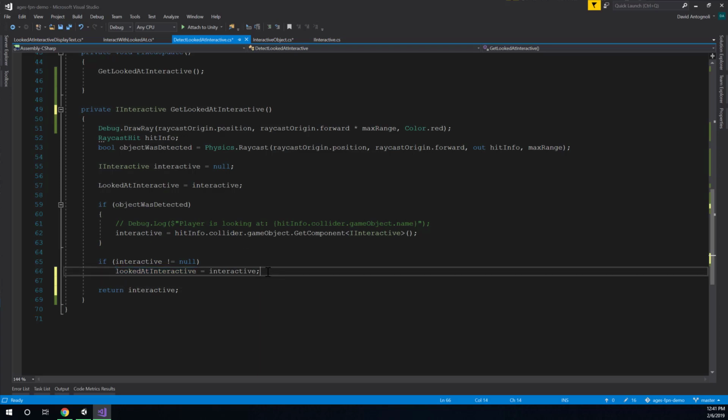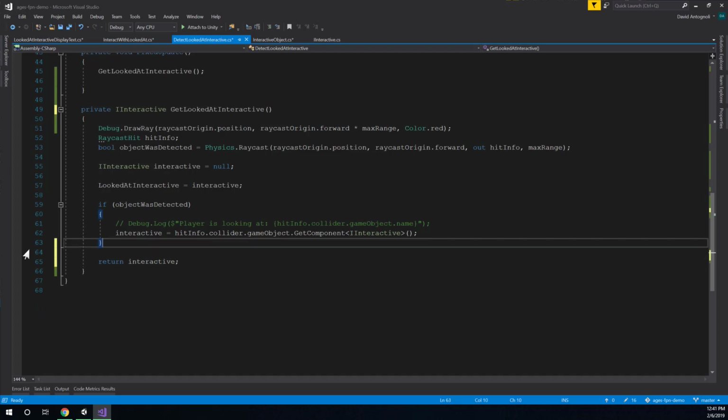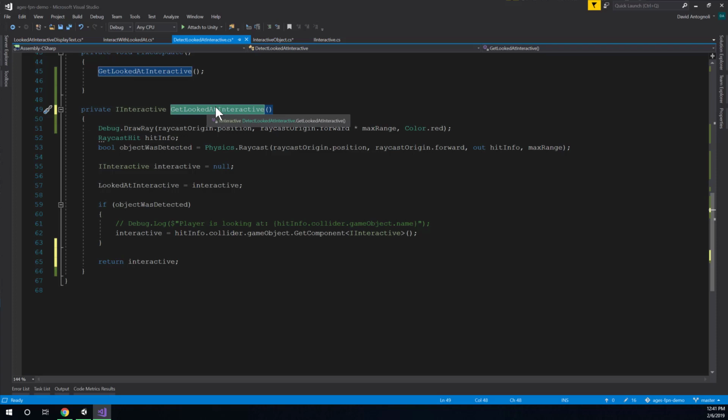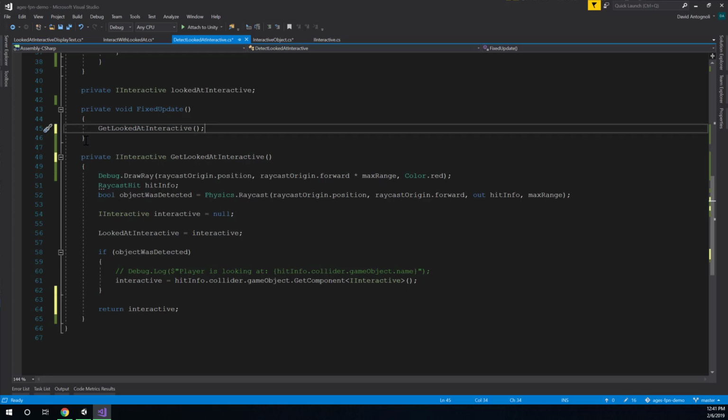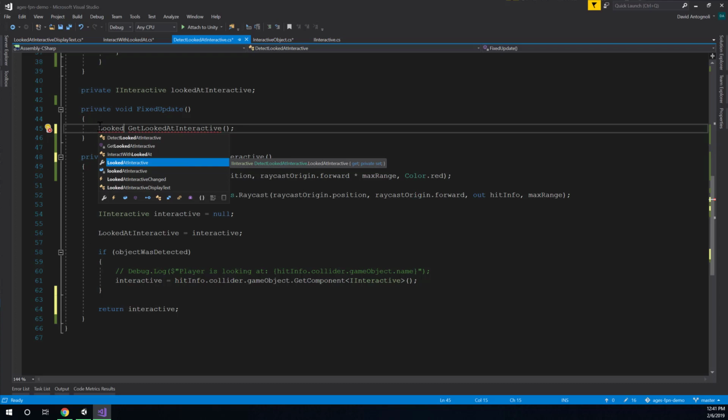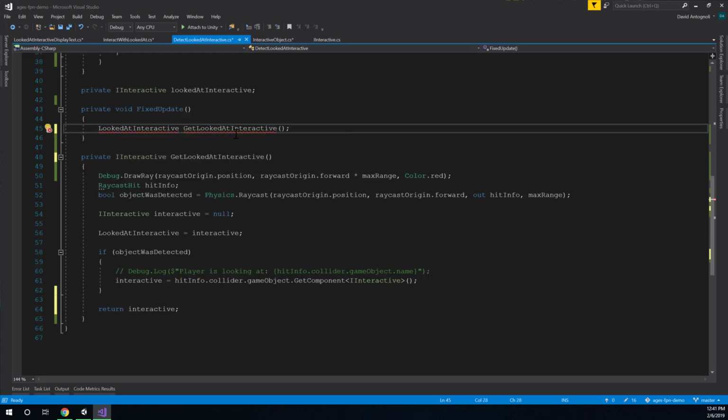And so rather than even do any of that here, what I'm going to do, let's delete this. So now at this point, all this is doing is getting the looked at interactive, if there is one, and then returning it. So right now we're returning it into just nothing. We're not using the value, so we need to use it. So instead we're going to say LookedAtInteractive. It's very important that you use the capital L property equals GetLookedAtInteractive, right?